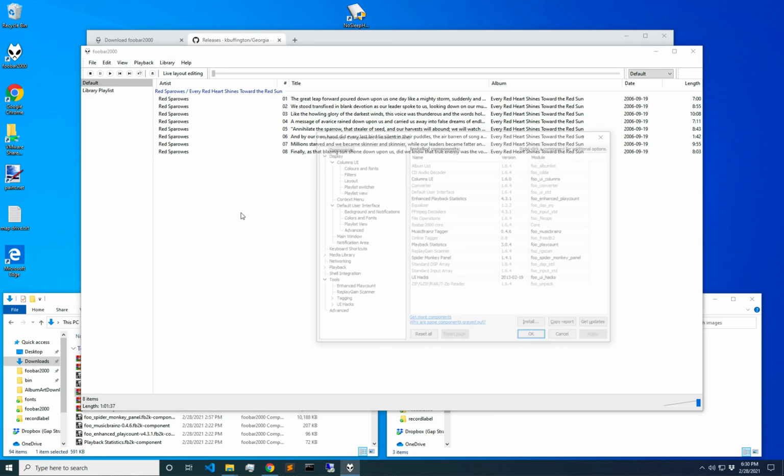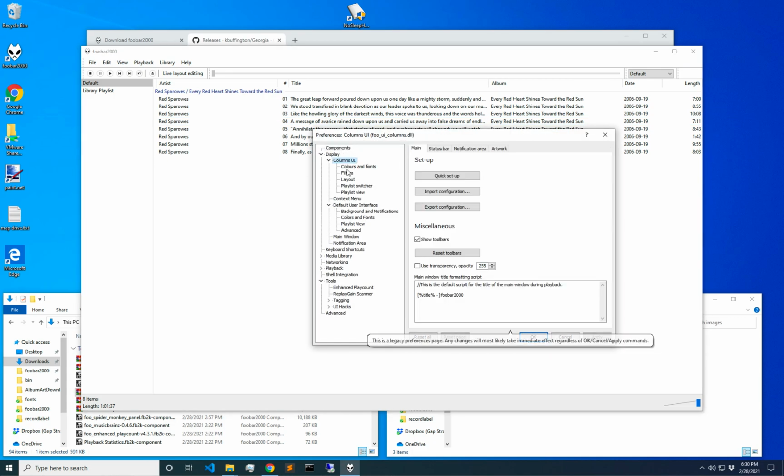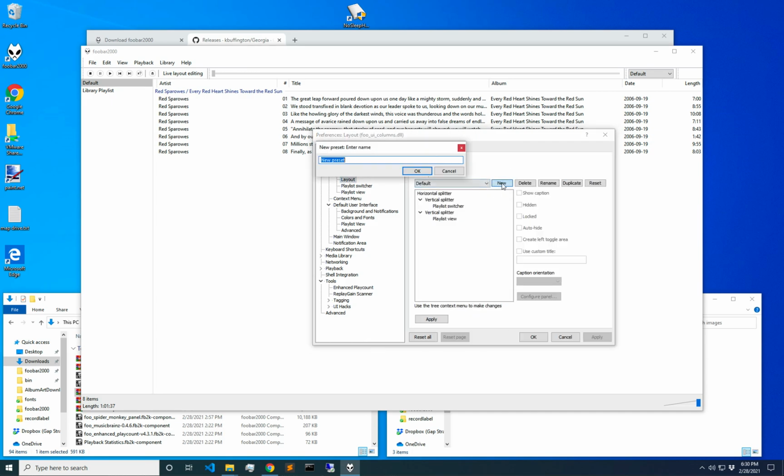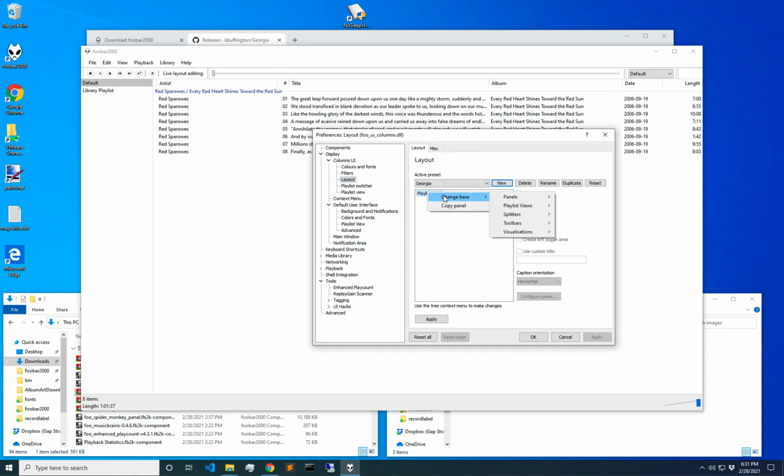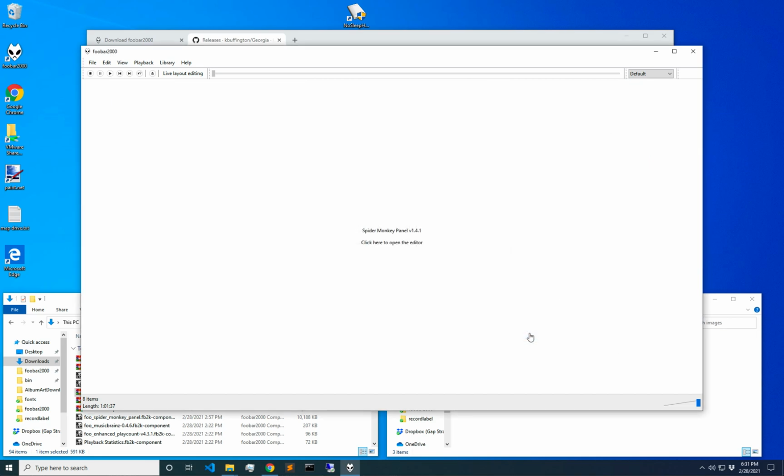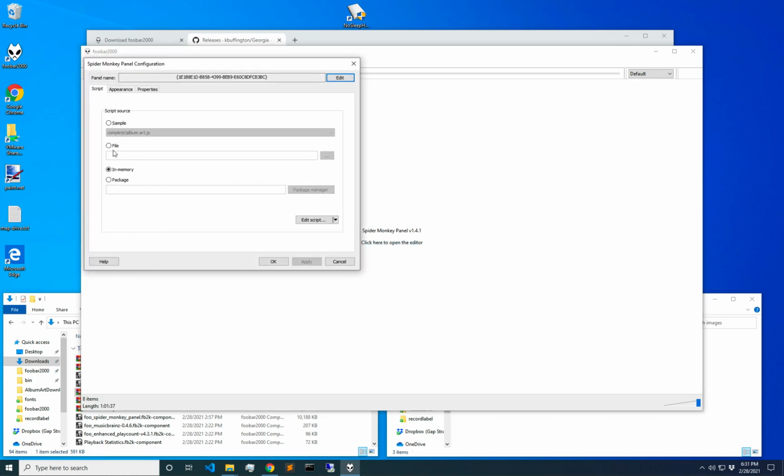So now we want to add Georgia to it. The first thing I'm going to do is go to Display, Columns UI, and then Layout. And I want to create a new layout. We'll call it Georgia. And then I want to change the base. So I'm going to right click on that, go to Panels, Spider Monkey Panel, and hit OK. And now all we have here is Spider Monkey Panel as well. So I'm going to right click, go to Configure.